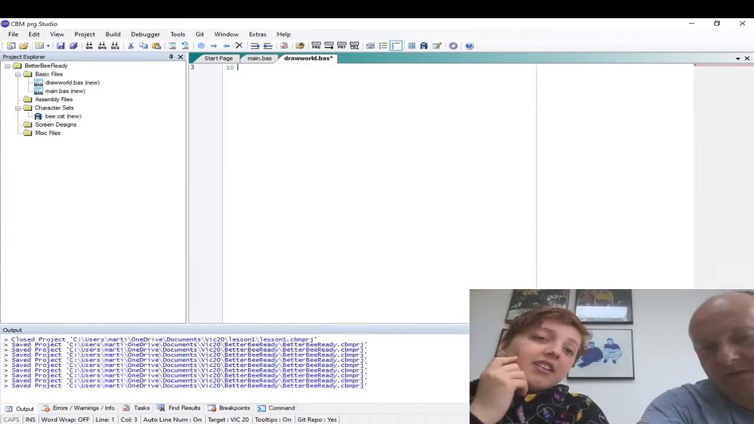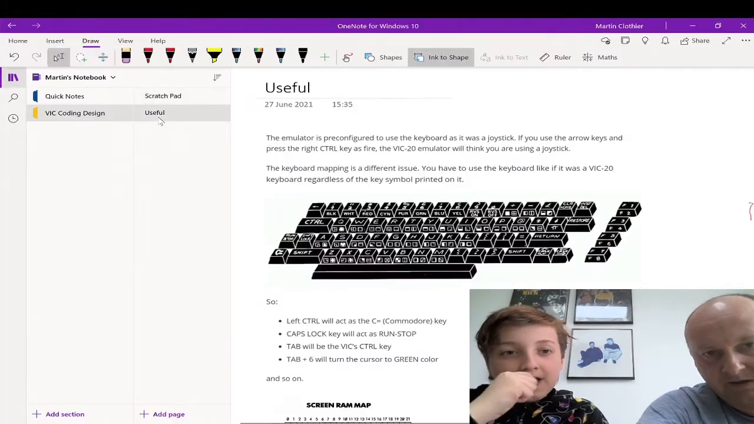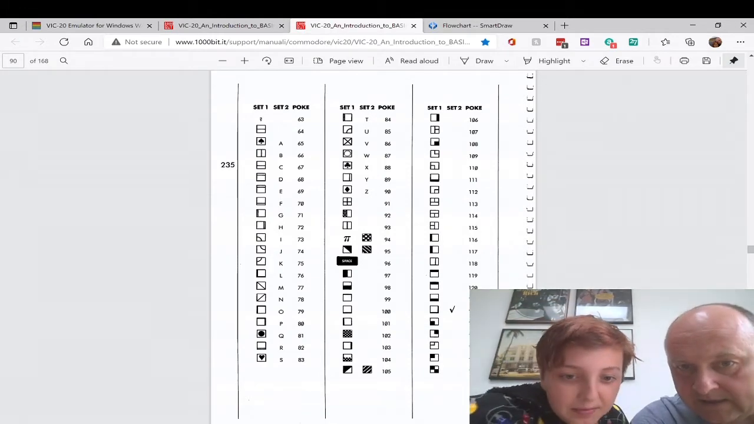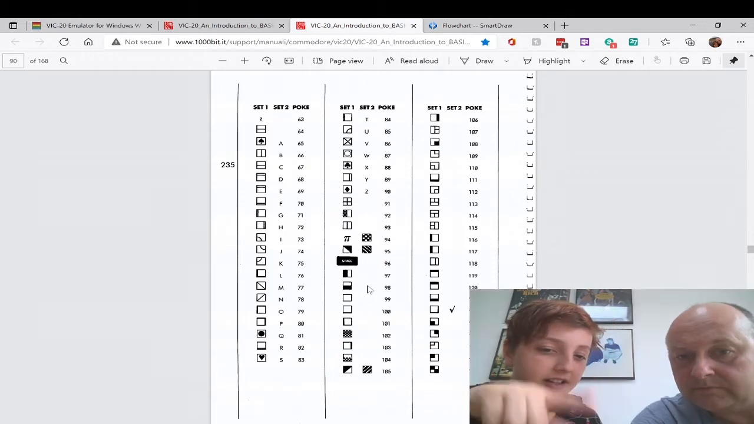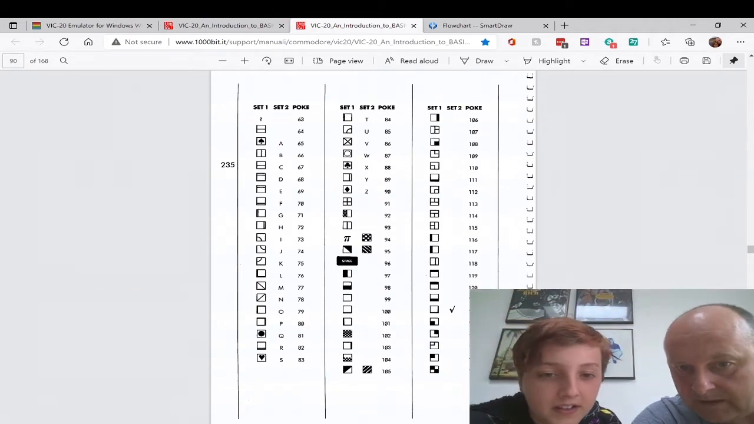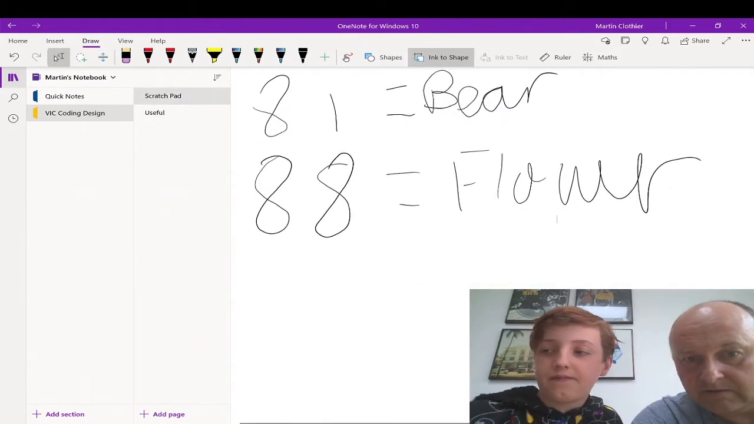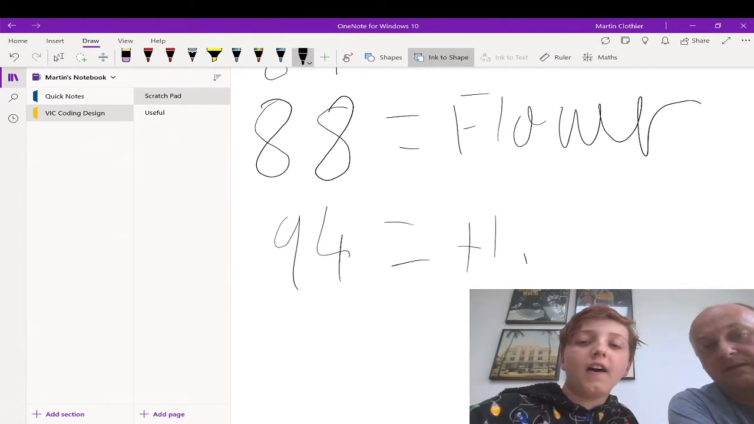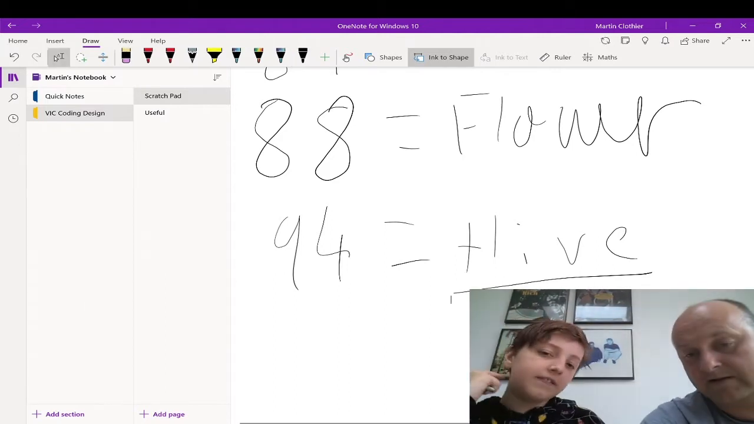Well, fortunately, I have a useful page here in the OneNote open, the character sets. So the hive could be like the lines, or it could be the squares. Pick one. I think 94. Okay, so let's add that to our OneNote. In the scratchpad, 94 is the hive. And you'll see why these numbers become important in a sec. So let's go back to the PRG.